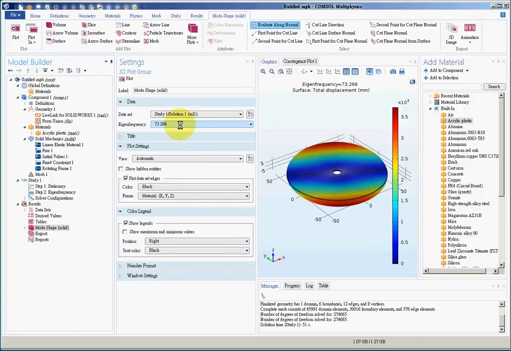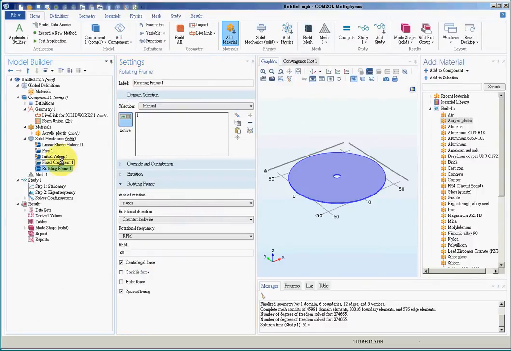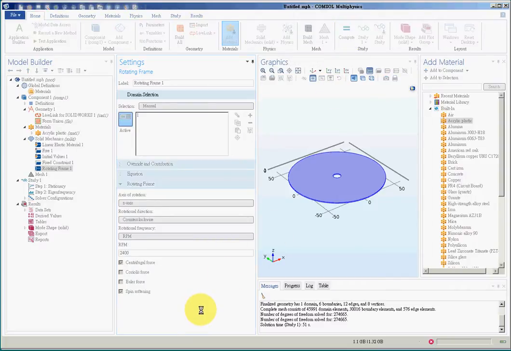So now we can see that for the structure right now at a rotating speed of 60 RPM, the frequency is 73.3, right? So now we'll change the rotating speed to 2400 RPM and run the calculation again. Remember that at a lower rotating speed of 60 RPM, the natural frequency is 73.3.